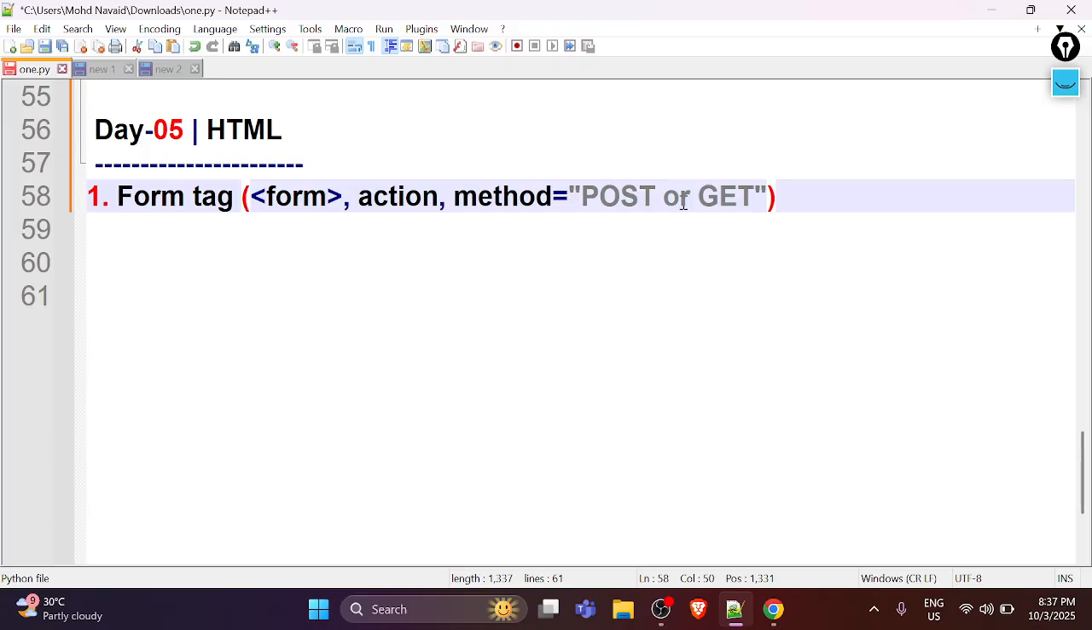We will discuss post and get in detail later. But as of now, you can understand that post means you want to submit secure data like private data, and get means security doesn't matter while submitting the form. Post provides security and get does not provide security. So these are the two methods to submit the form.